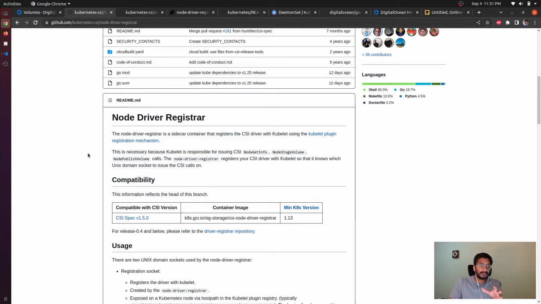The main responsibility, if you see here, this is necessary because Kubelet is responsible for issuing CSI node get info, node stage volume, node publish. The node driver registrar registers your CSI driver with the kubelet so that it knows which Unix domain socket to issue the CSI calls on. So again, kubelet is going to call all these RPCs that are node stage, node publish, etc. That is the reason kubelet must know where these RPCs are implemented, and that is the reason node driver registrar is going to register our plugin with the kubelet.